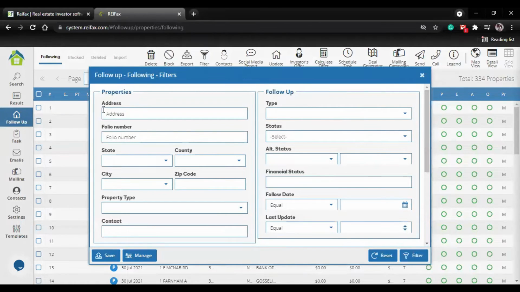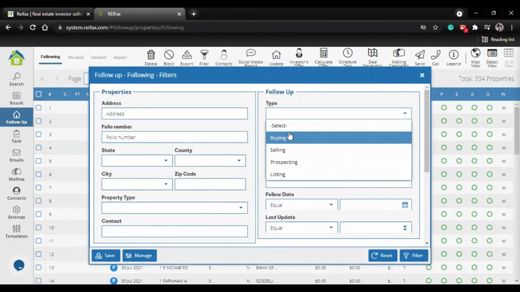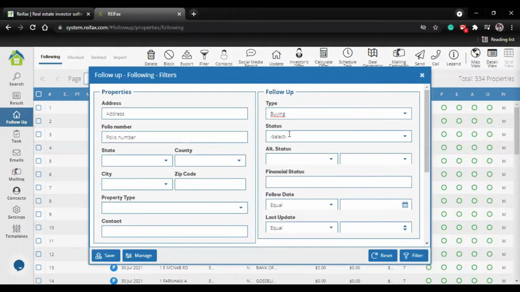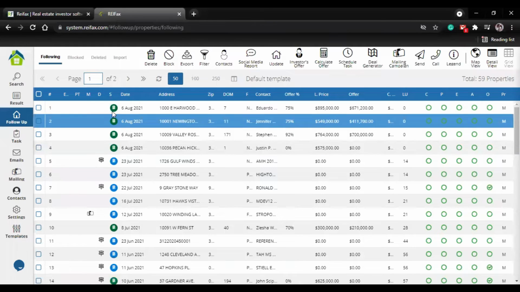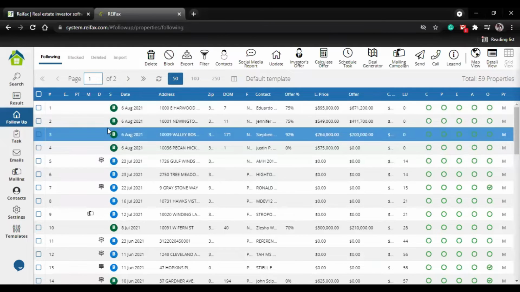What's the difference? Well, of course, this is more detail if you want to specify a property you just recently added, or if you would like to just click on the status, the type of action you're doing on the follow-up system. Because I already clicked buying, let's click on filter. And it will filter all the properties that I have only by the status of buying. You can check over here the status of the property.